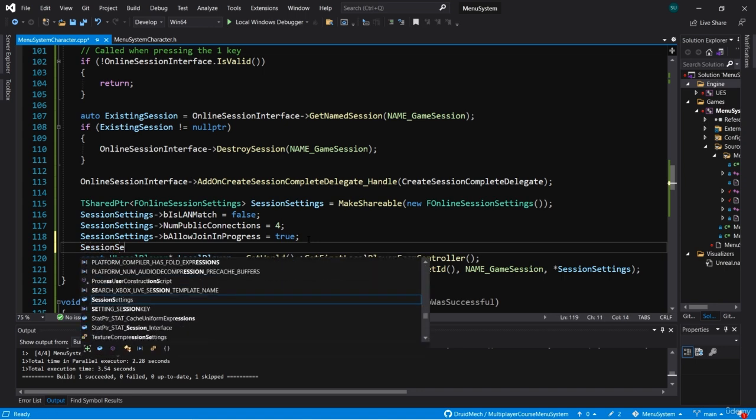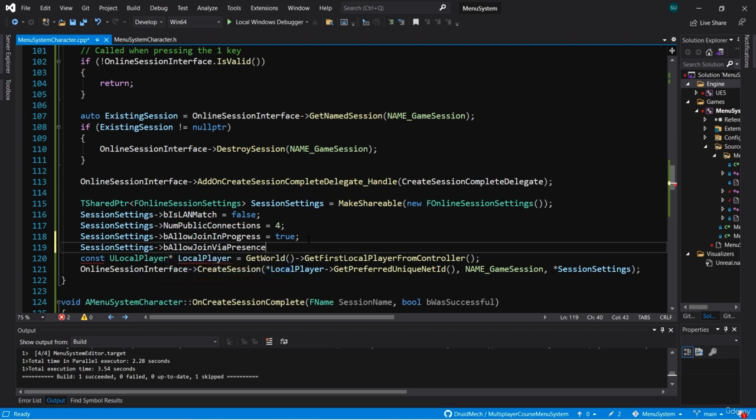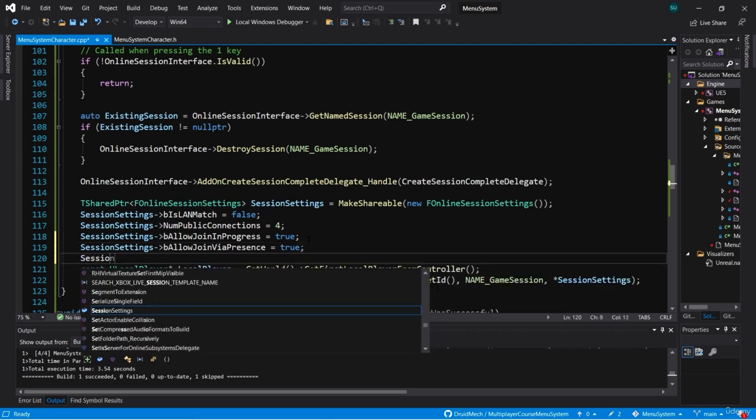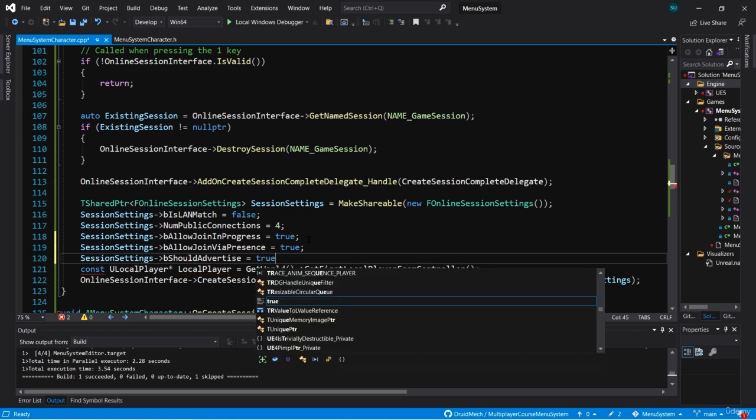The next session setting that we need to set is called bAllowJoinViaPresence. When Steam sets up game sessions, it uses something called presence. It doesn't just connect any player from around the world to any other player. It has regions, and it searches for sessions going on in your region of the world. We need to use presence in order for our connection to work, so we're going to set this setting to true. Our next session setting is called bShouldAdvertise, and this allows Steam to advertise the session so other players can find and join that session. We're going to set that to true as well.